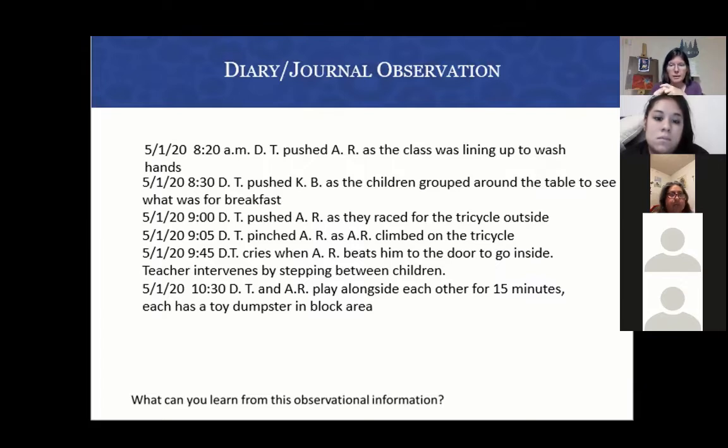Heather says DT does better in a small group of children. Okay. We might assume that based on the 10:30 observation, that they were able to play next to each other for 15 minutes without a problem. What else could we learn from this? I'll give it a few more seconds. If nobody has an opinion, we'll just go forward with what we got, because we have some good ones so far.